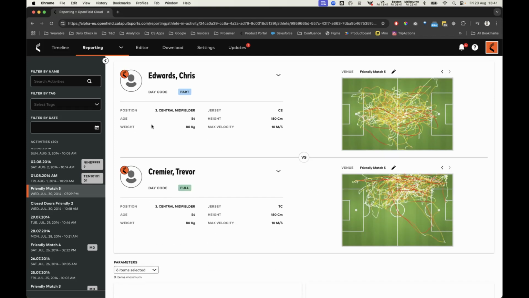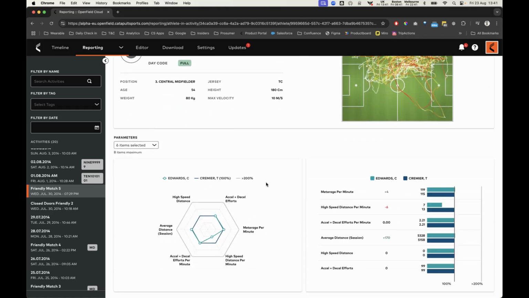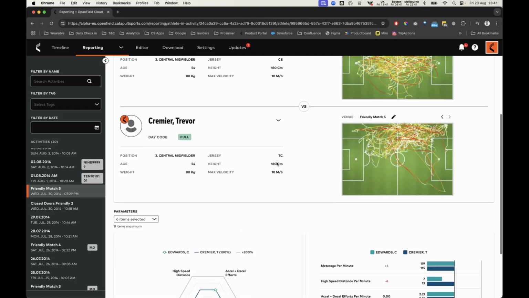So within the report itself, you have a breakdown of each player's profile and then a comparison versus the benchmark, which in this case is the other athlete. So you can see that Cramier in this example is the line, and we can see that Edwards has basically matched him in all parameters apart from high speed distance per minute, where he's done half as much. And we can see the absolute figures on the right-hand side to see where people are above and below compared to each other. And of course, you can go and pick any parameter that you would like.